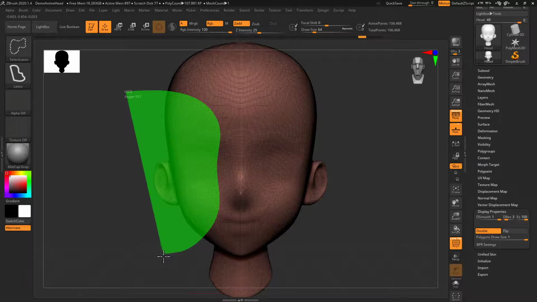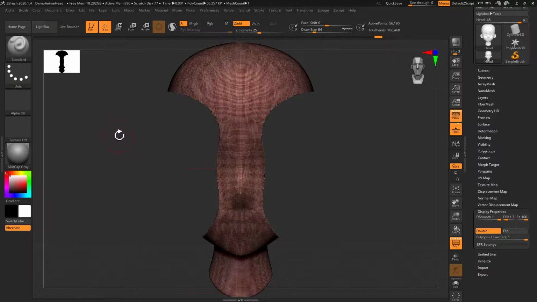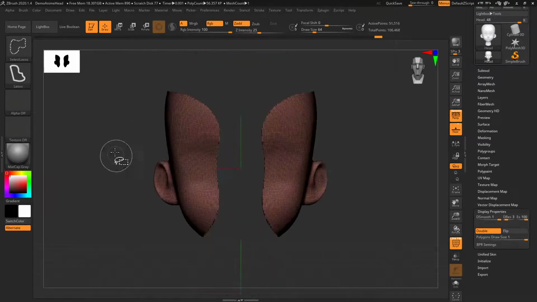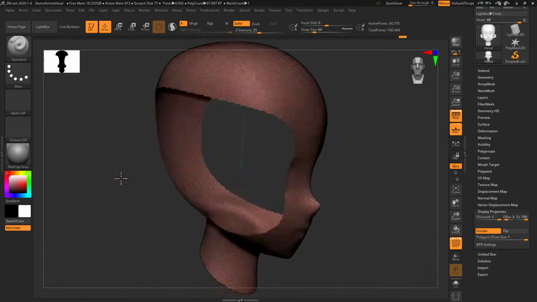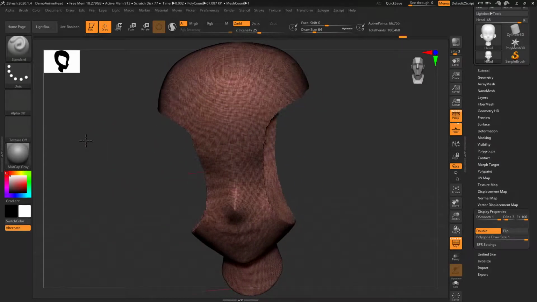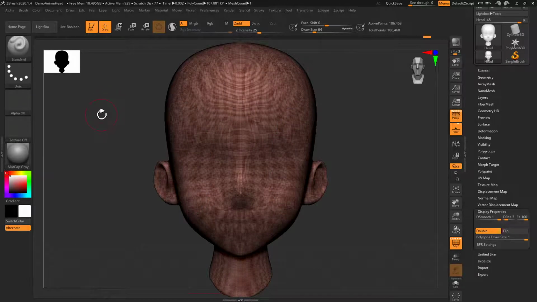You can let go even when it's green, and you press Alt. Oops, let's do it again. So you press Control Shift. Again, Control Shift, Alt, and you hide that. Okay. And again, if you want to show the opposite, press Control Shift and click and drag. That's the opposite. Control Shift click. Shows everything.